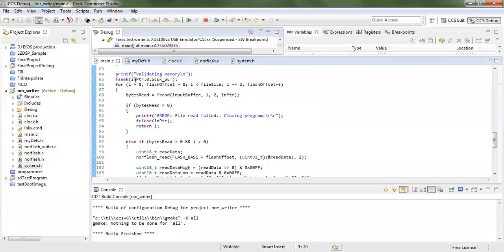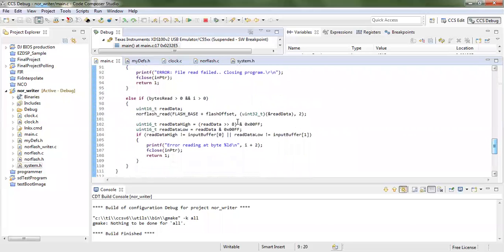So I set the pointer back to the beginning of the file, skip the first 2 bytes, and read the next 2 bytes in, and go through the whole file doing that. And I just compare what I read from the file with what I read from the chip. If there's a problem, exit out.